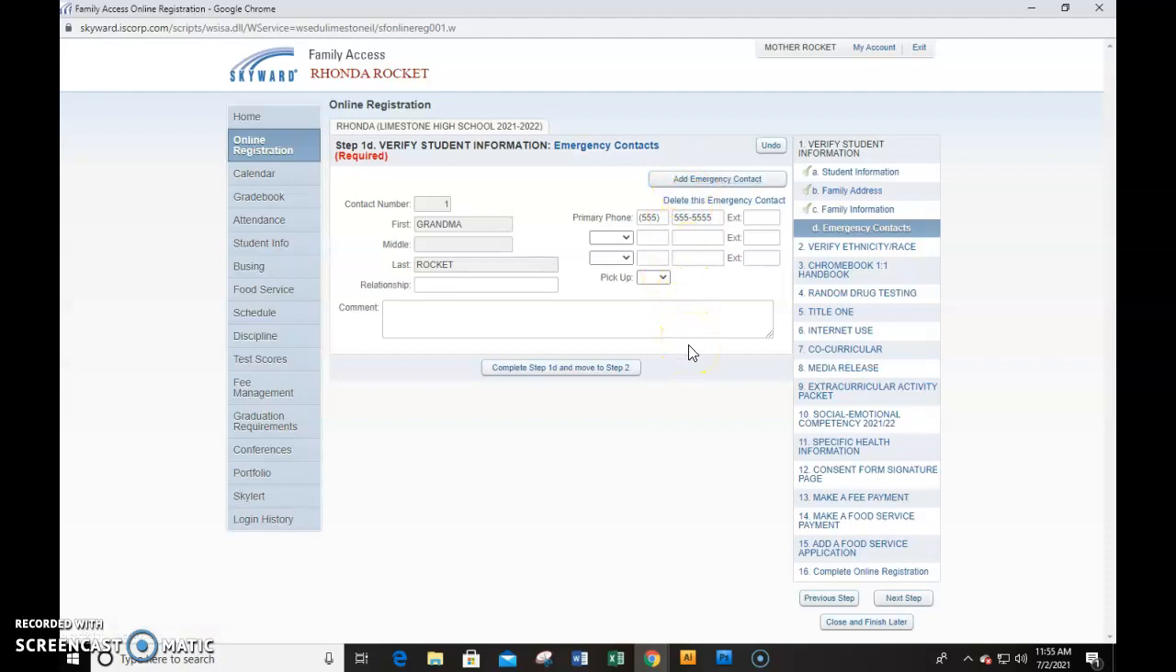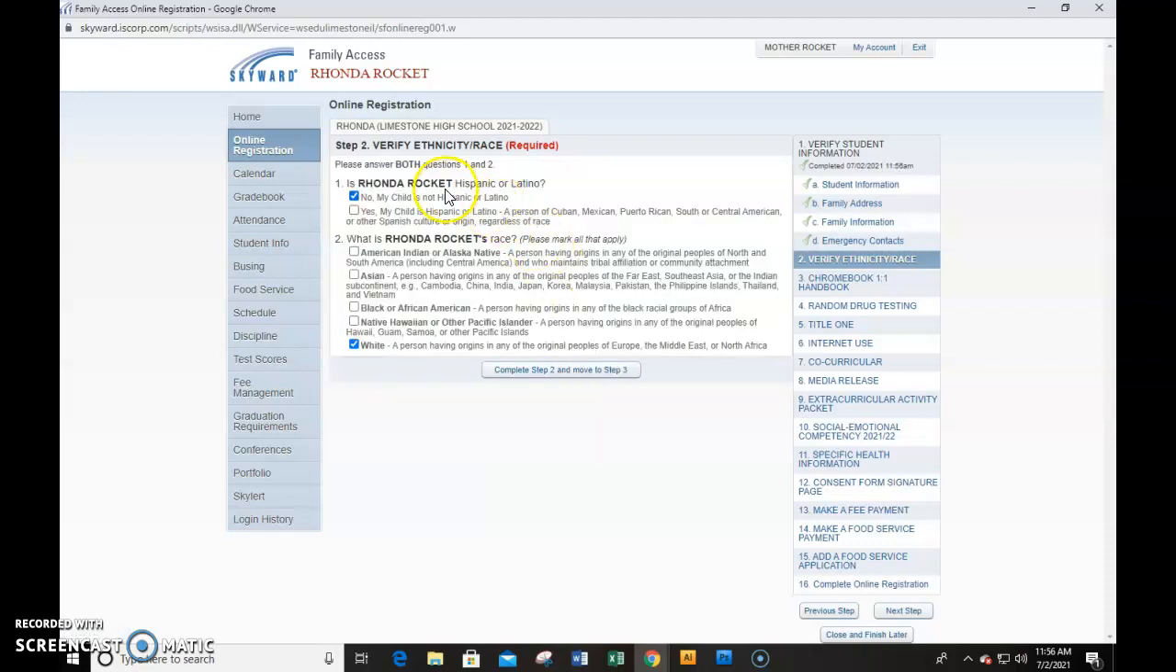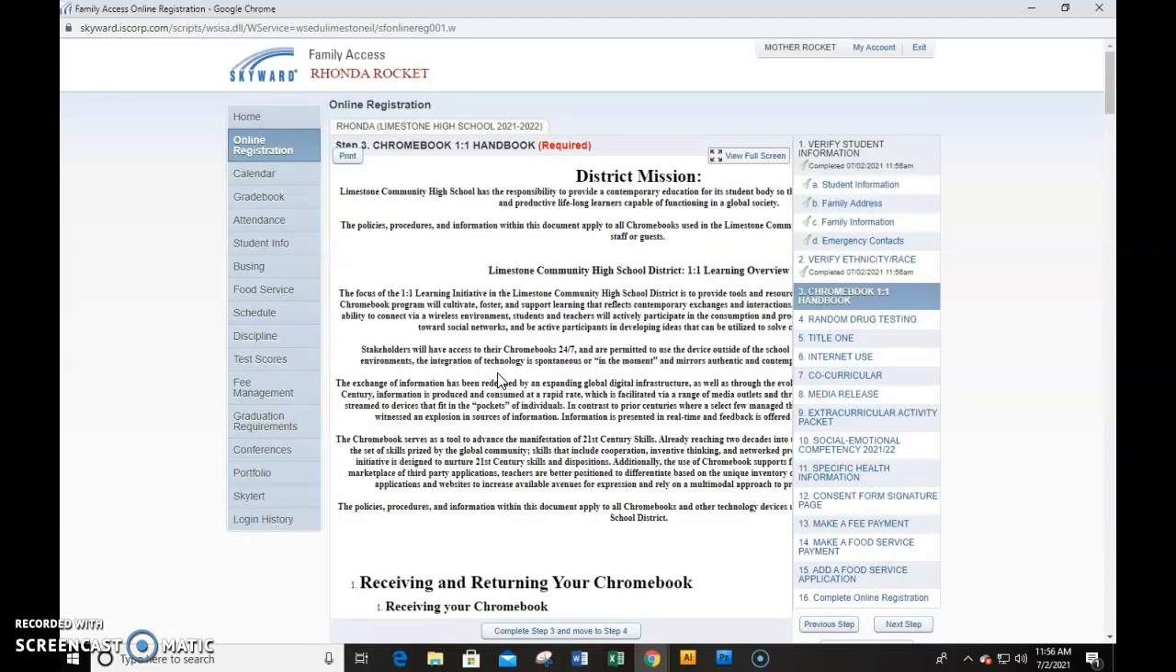So that way, if we can't get a hold of you, we have 3 to choose from. If you only have 1 that you trust, 1 is fine. Complete the step. This is where you're going to verify your ethnicity and your race. Read over the letter from Dr. Gresham and then hit continue. This is where you'll make your selections, and then you're going to hit complete step and move on.